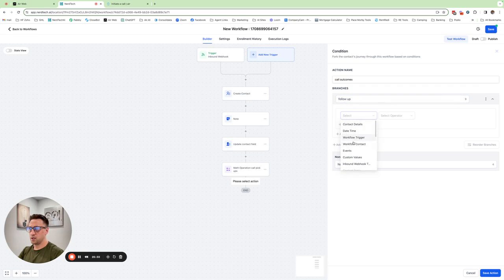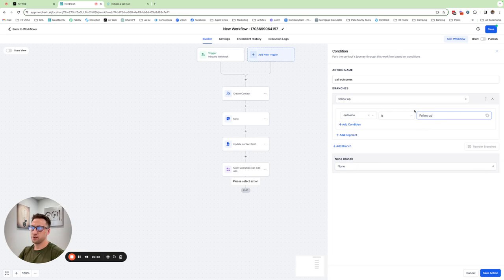You would make this branch called follow up. And then it would be based off of the inbound webhook trigger call. The outcome is, and then this has to be exactly the same, uppercase or lowercase. If on your Air script you have this as an uppercase U, then when you say this, it's not going to work. So make sure this is the exact spelling, the exact spaces, the exact uppercase or lowercase. Everything has to be exact matching for this to work.